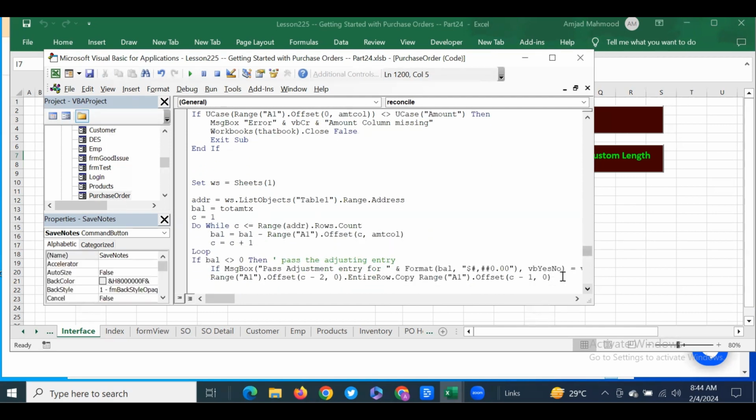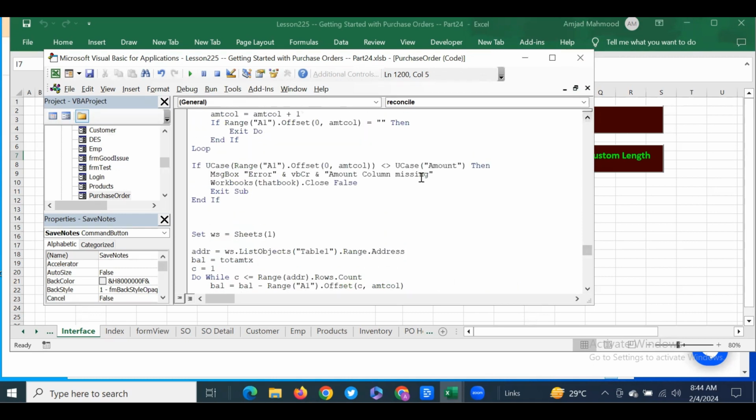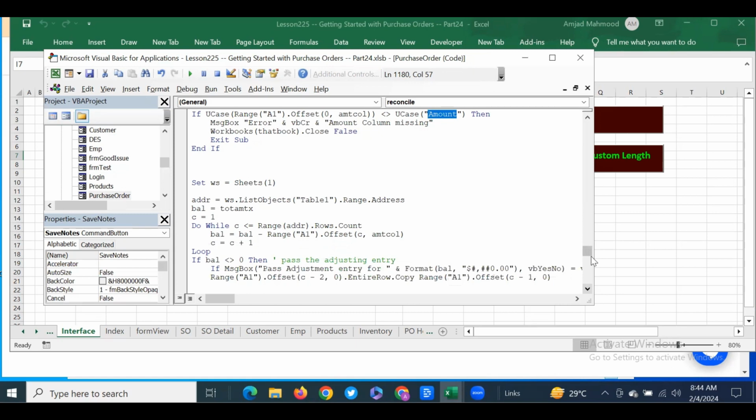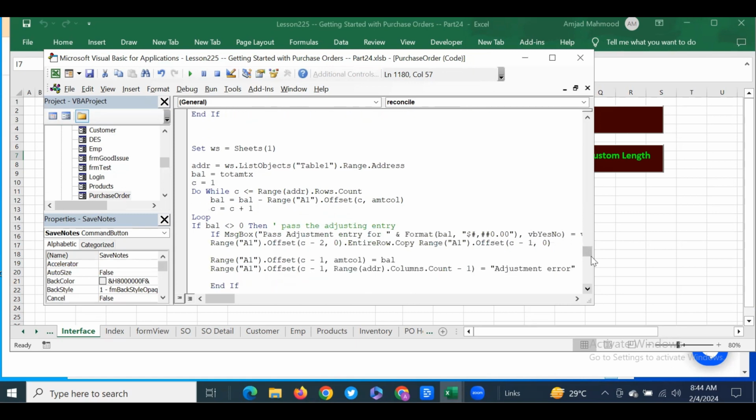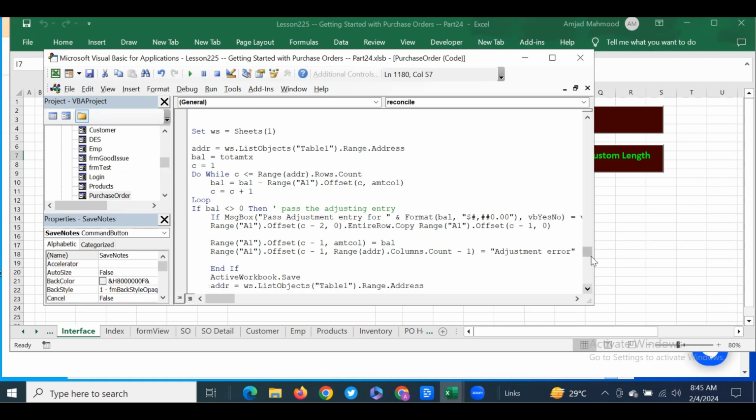You can have as many columns as you want with different headings, whatever. But you have to keep two things in mind: there has to be a column with the column heading "amount", and there has to be a last, rightmost column in which the system may need to pass a remarked entry. This is the only requirement. Otherwise, whatever the headings of the columns are, they are not an issue.